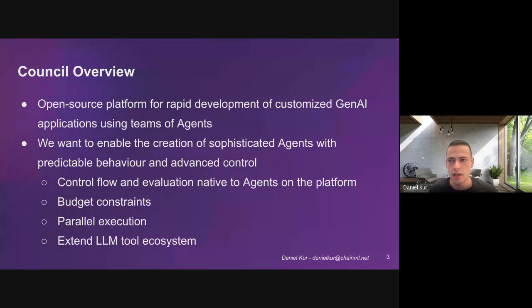Now, what we very recently released in the open source is our platform for developing these generative AI applications using agents. And before I get into some of the details of the framework, I wanted to give an overview of some of the spirit in which we approached creating this framework. And that is to enable being able to create sophisticated agents, but at the same time also strive to have more predictability and more advanced control for these systems too.